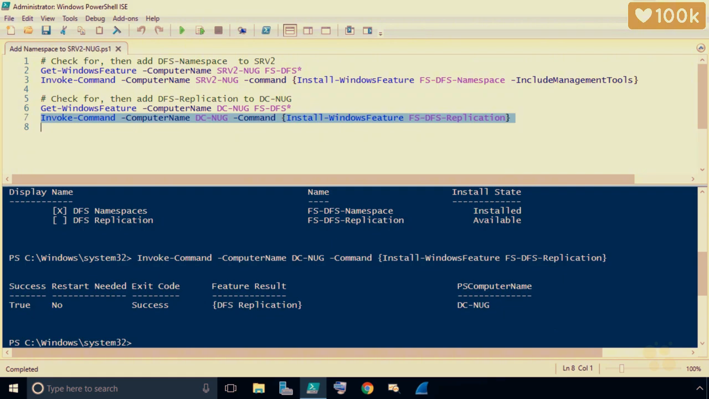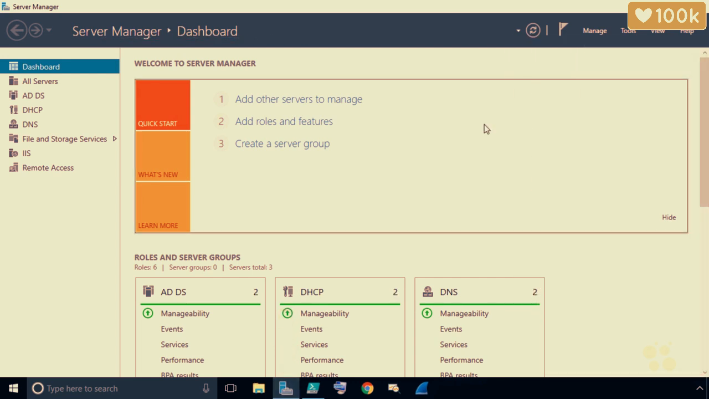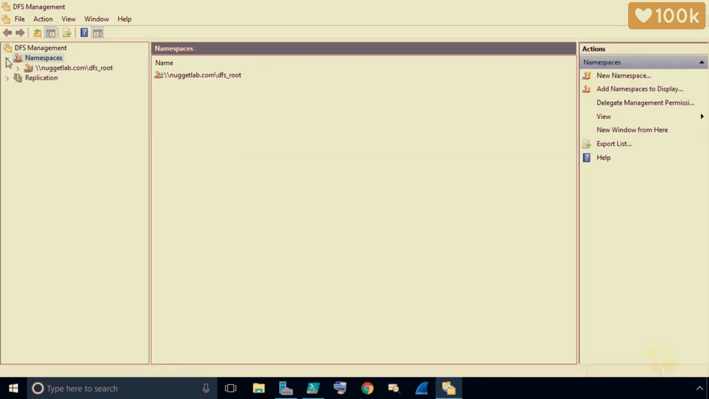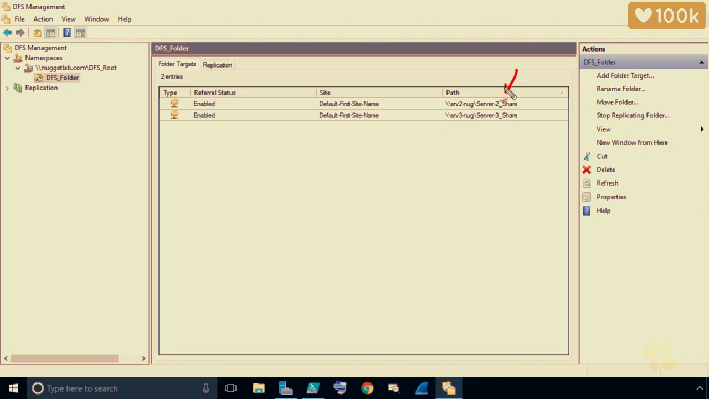Let's go ahead and minimize the scripting environment. And let's launch Server Manager right here on the client. We'll give that a few moments to initialize. And then we'll click on Tools, and from the drop down, we'll go to DFS Management. So currently we have the namespace for nuggetlab.com DFS_root. We've got one folder, and we've got a couple of folder targets associated with that. If we double click on DFS folder, the folder targets are share on server 2 and on server 3.